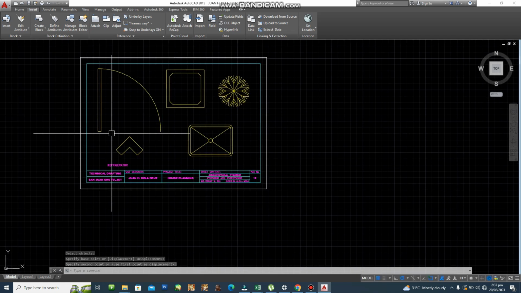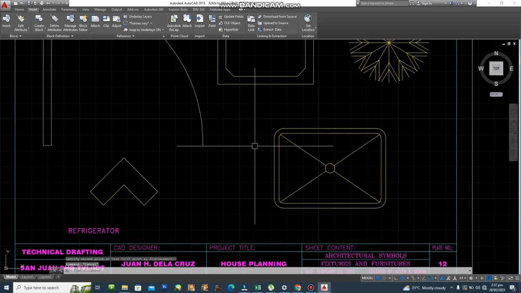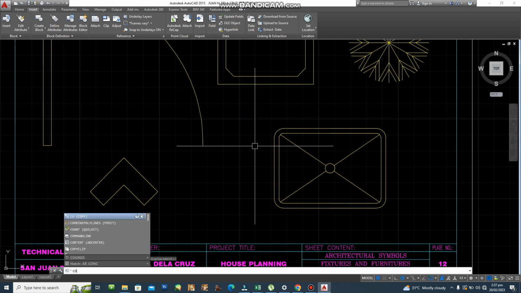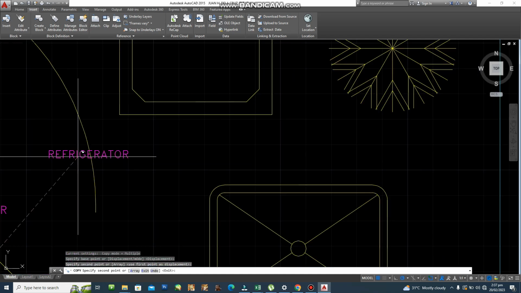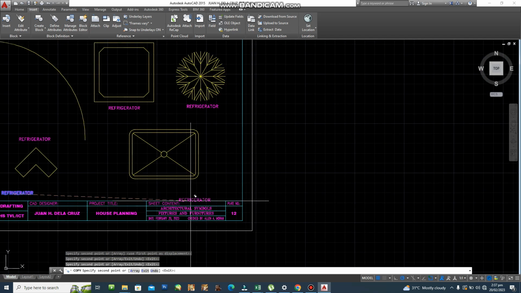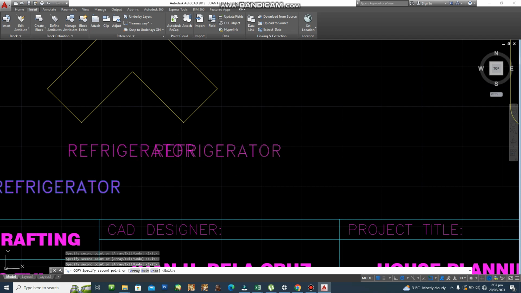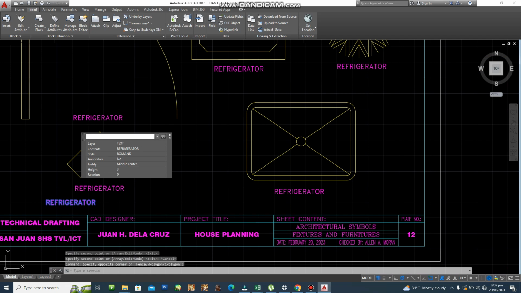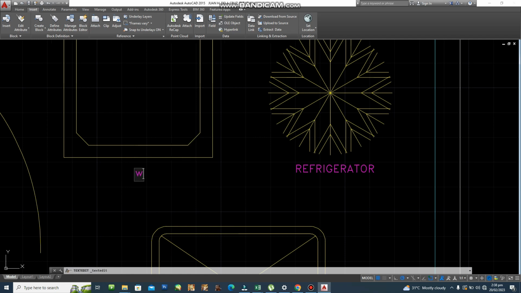After arranging the symbols, let us now put text or identifying marks for each symbol. So type copy. Let us copy this one, enter, and then for our L tab, and then for our arrow. Let us remove this one, click, then delete, and then let us now edit the text. Double click to edit. This is for washing machine. See to it that all texts are in all capital.